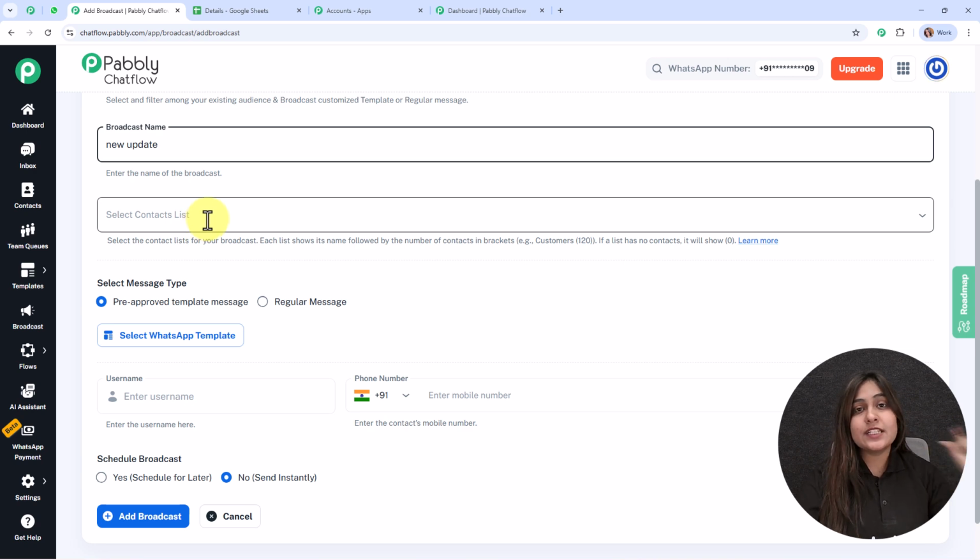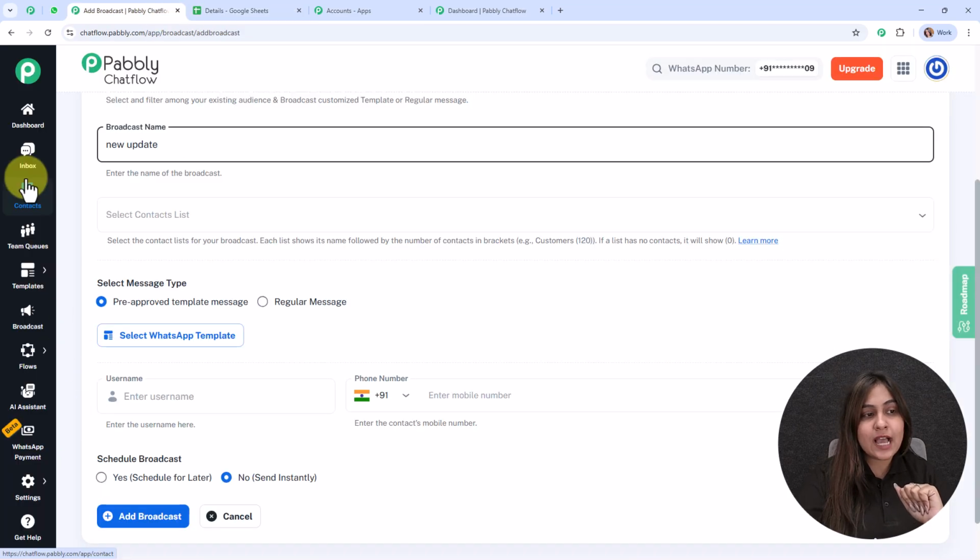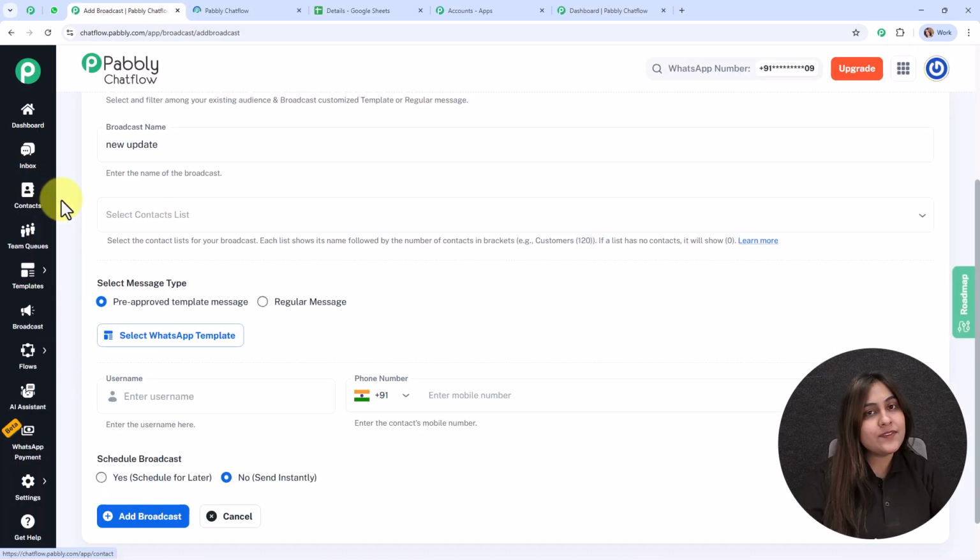So here I need to select the contact list to whom I want to send this WhatsApp message. So here I already have some contacts in my Google Sheet to whom I want to send this WhatsApp message. So now here, to create a separate contact list for this, what we are going to do is that we are going to access this contact section available in the left side bar.